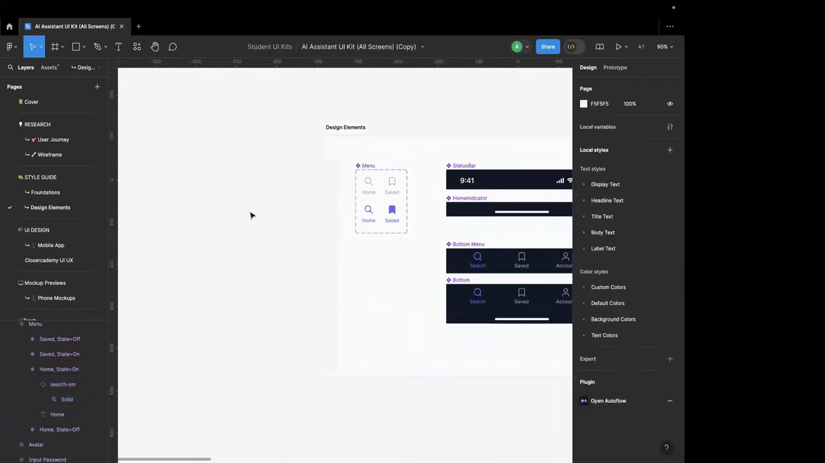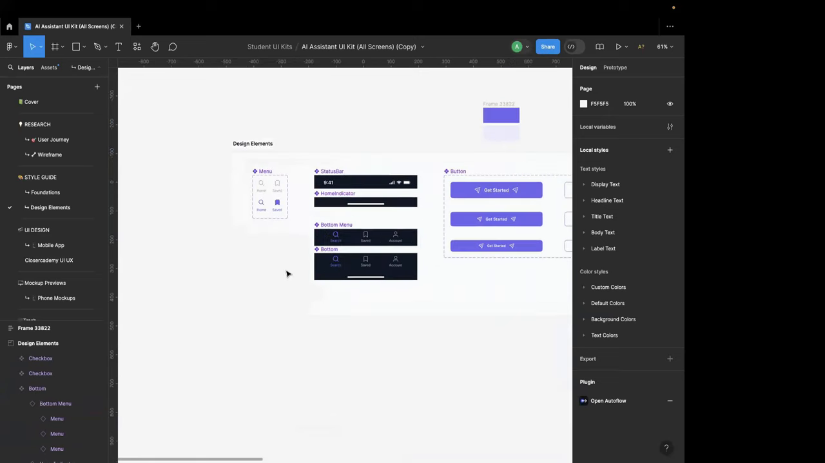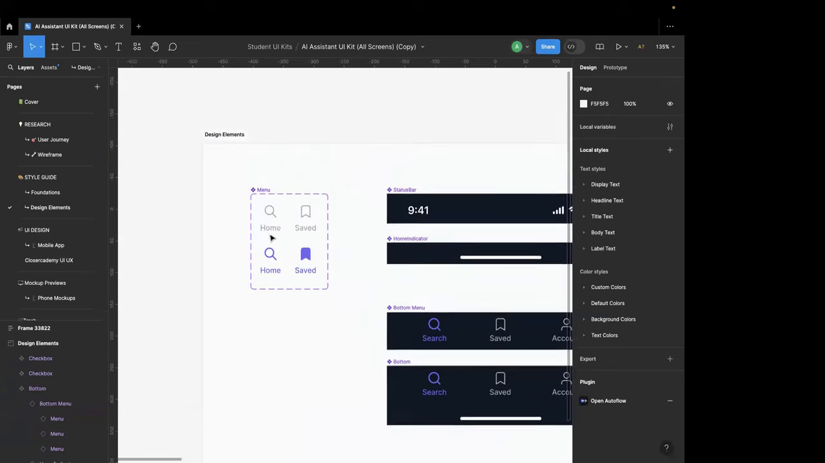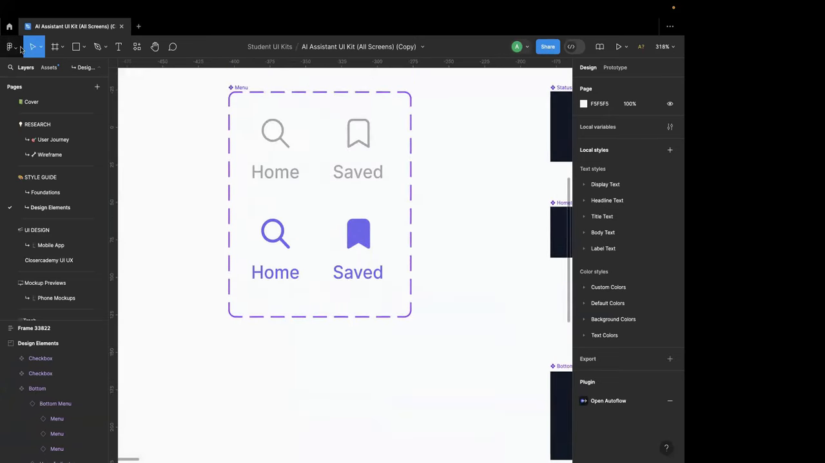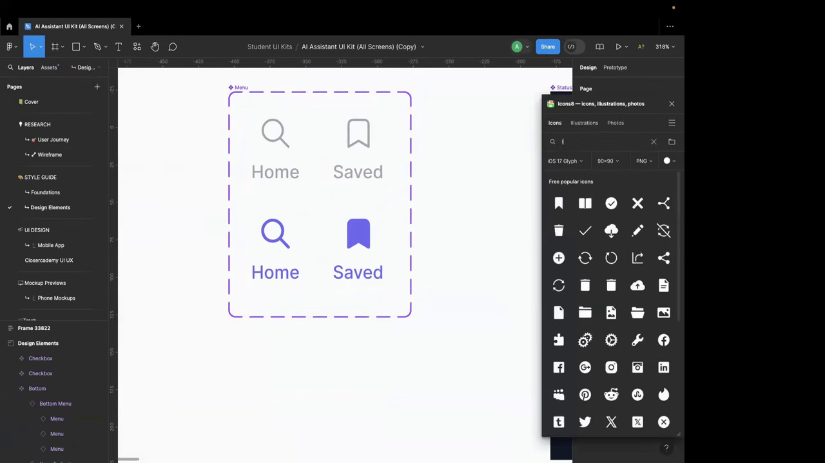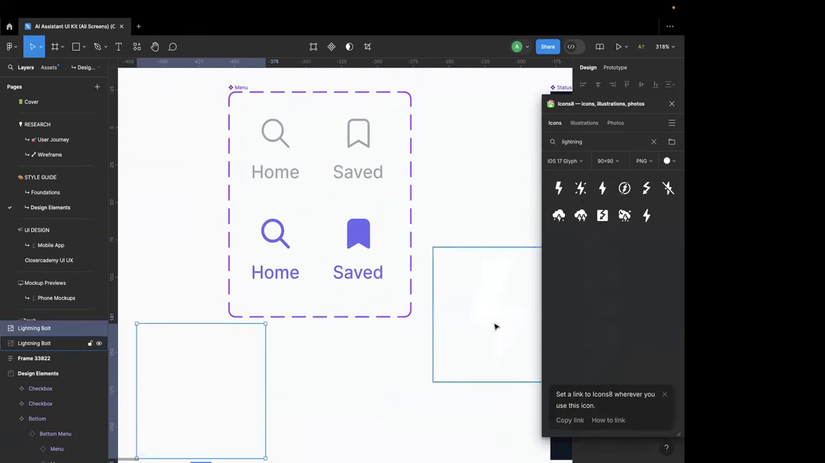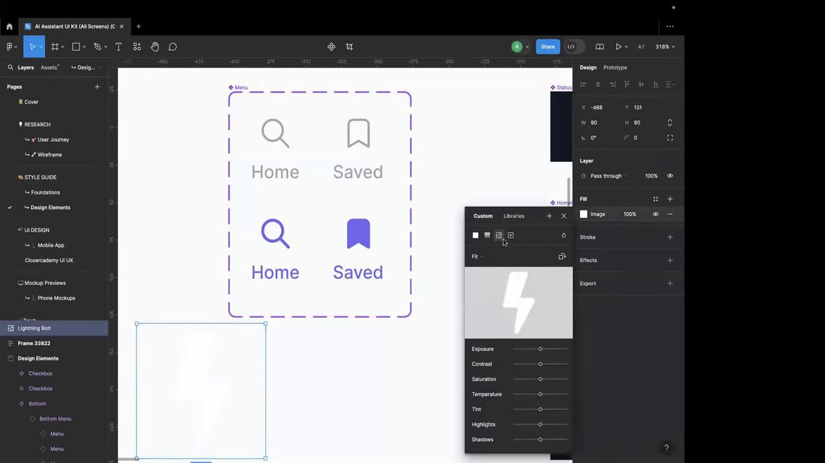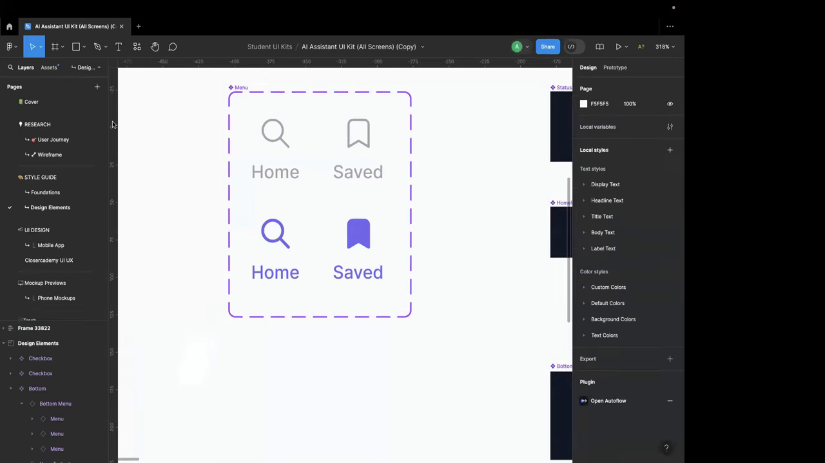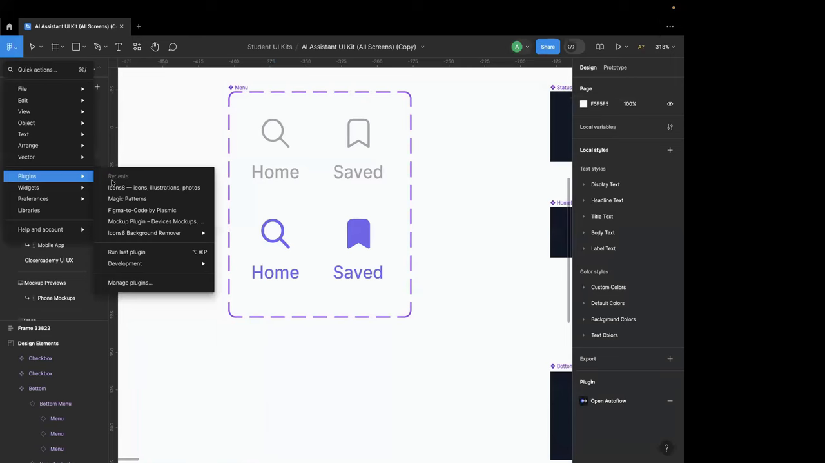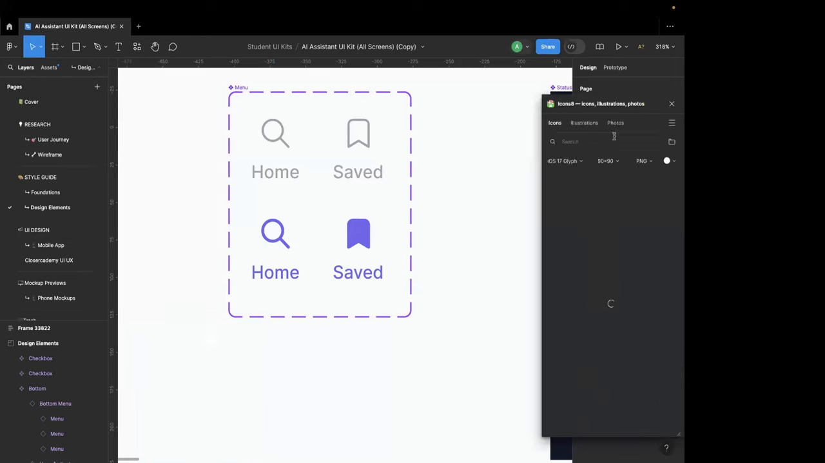Actually not happy because, oops, I actually didn't grab the right thing. So right click, plugins, Icons 8, lightning. Beautiful. So I got this lightning bolt here. I'm going to change the fill color. Oops, I actually have to do that in advance. Icons, lightning.